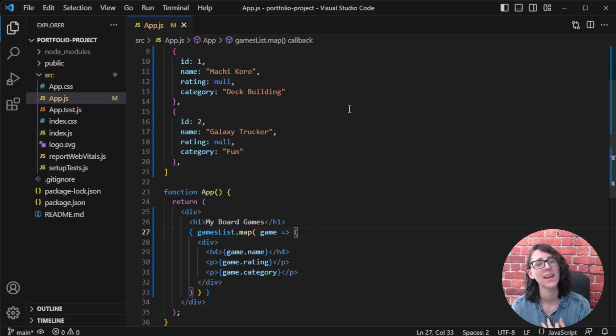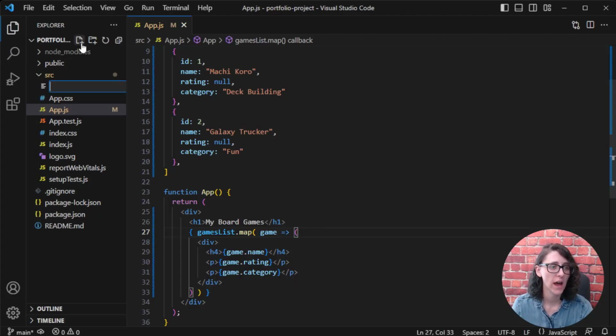All we have to do to make a new component is make a new file. The file should be named with an uppercase letter because components are named with an uppercase letter, and the name of the file should match the name of the component.